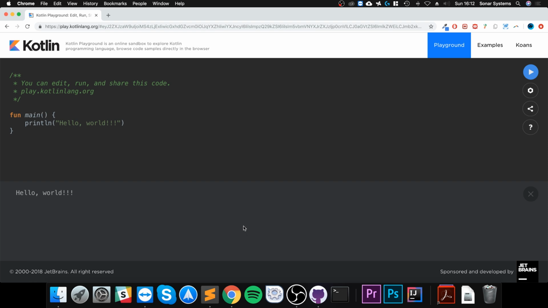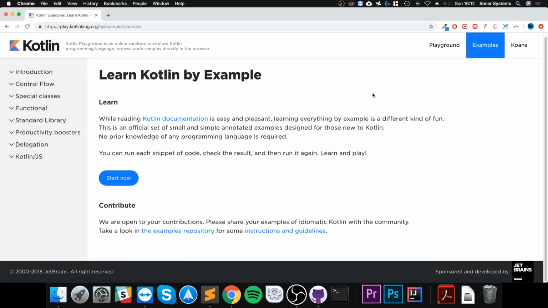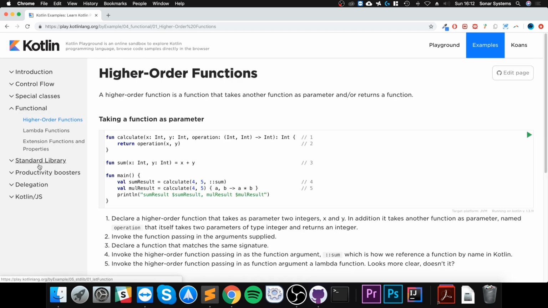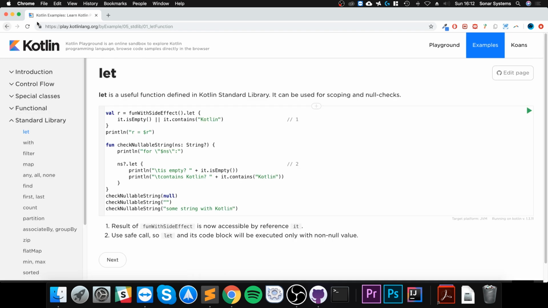So those are the two ways to program in Kotlin and check stuff out directly in your browser. There's examples as well, so feel free to check them out. Really do recommend checking them out. There's a lot of stuff here that are available for you to take a look at.